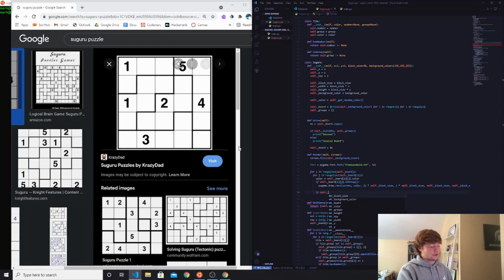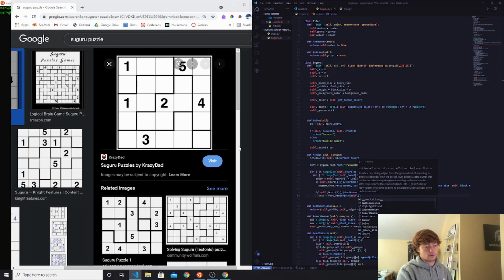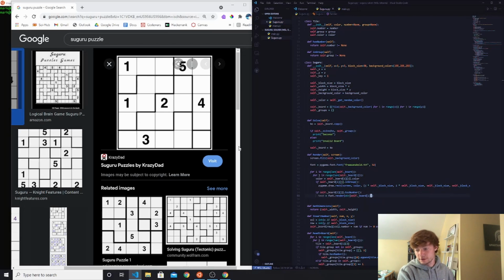So we only draw in color if it's in a group, and therefore by definition it has a color. And if it has a number, then we need to actually write that number inside. So we'll first get that number.